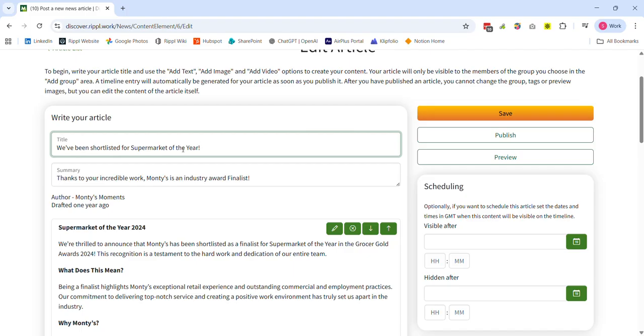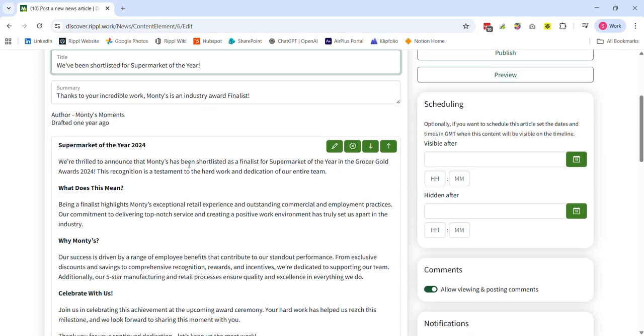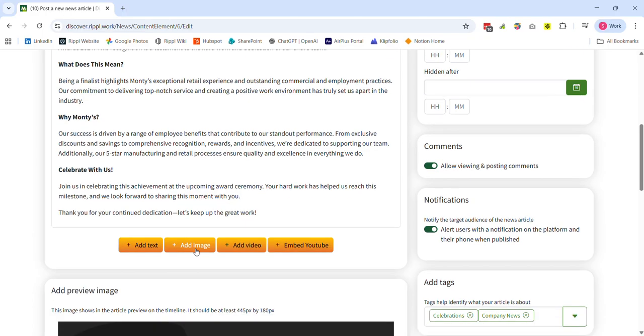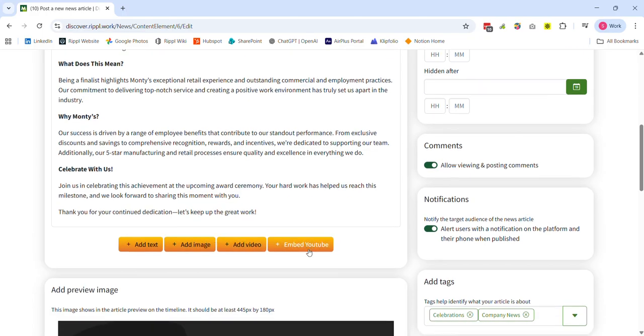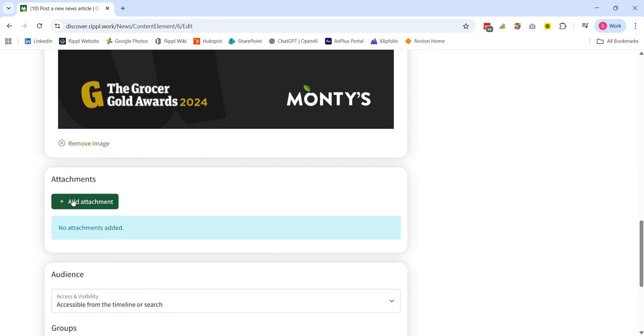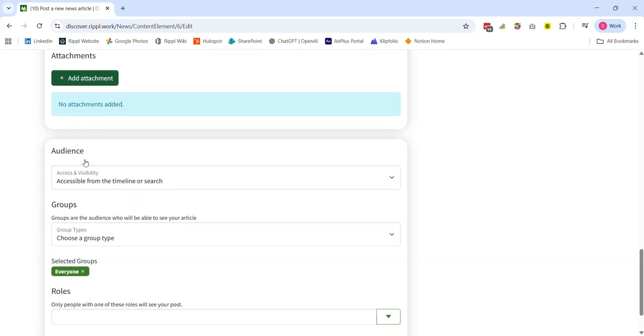Very simple to use, really intuitive: title, summary. You then build out the blocks of content that you want within the article. So in this instance, I've just got some text. I can then add an image, I can add a video, I can embed YouTube in there, really, really flexible. And then this is the preview image that would be shown on the front end. I can then add those attachments. And I can add that audience in. So who do I want to see this?